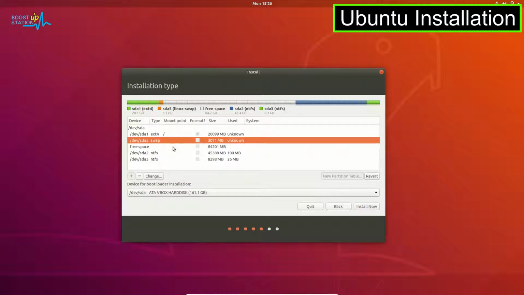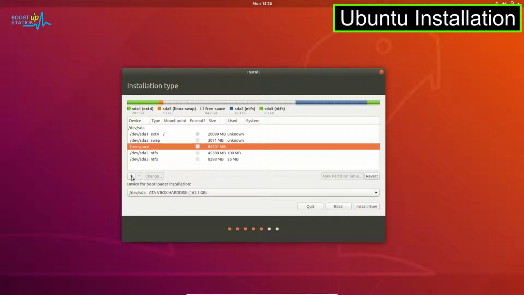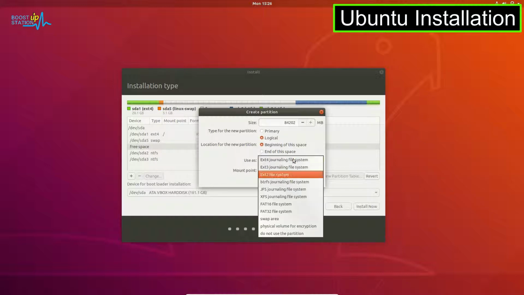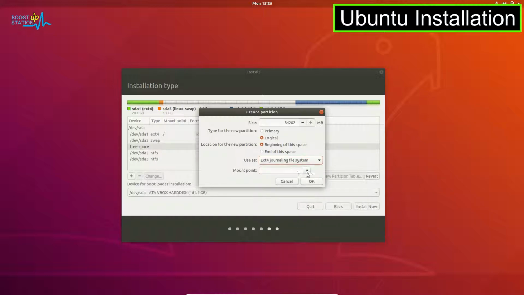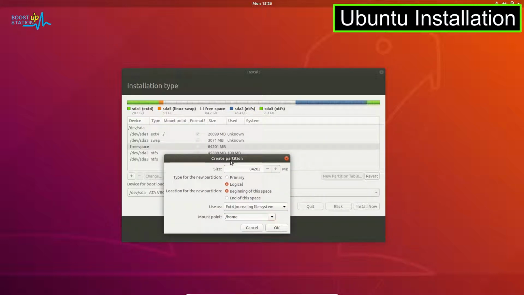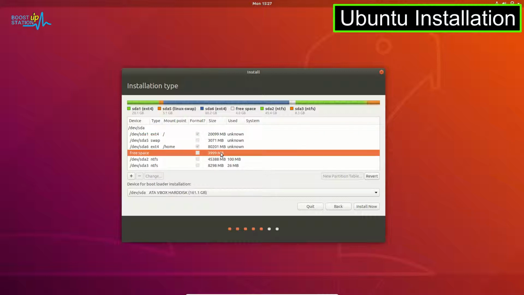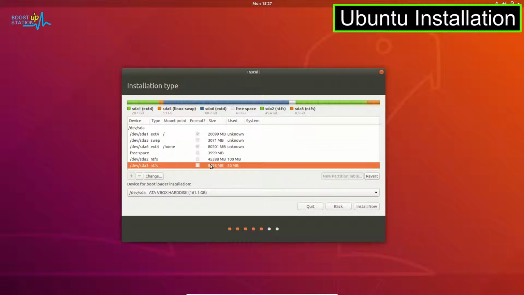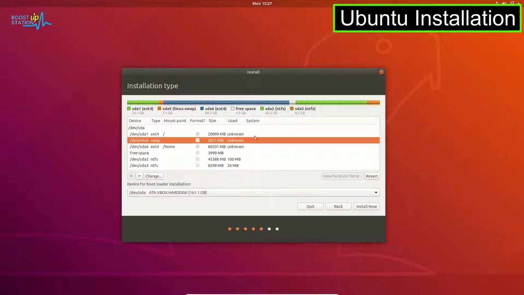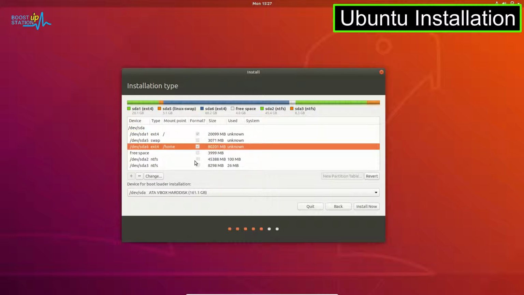Now after this, for the remaining space, what we have to do is click on the plus sign. Either we can give the remaining space to the home partition completely, or we can just take some space so that it can be used for our other partitions. Like if I want to give it 80 GB of home partition, then I will click on OK. And here you can see that we have some space left, around 3999 MBs, which we can use to add to these NTFS partitions.